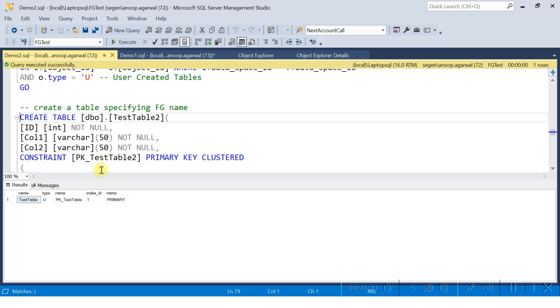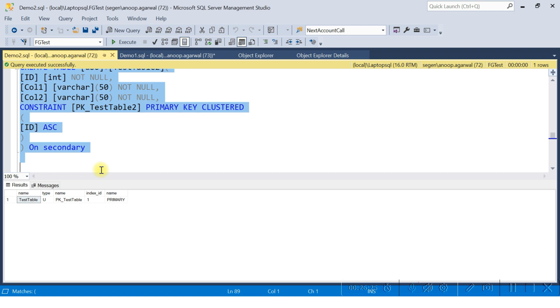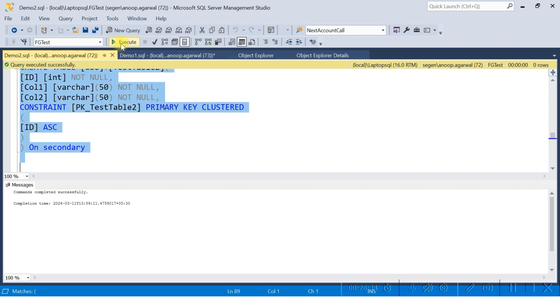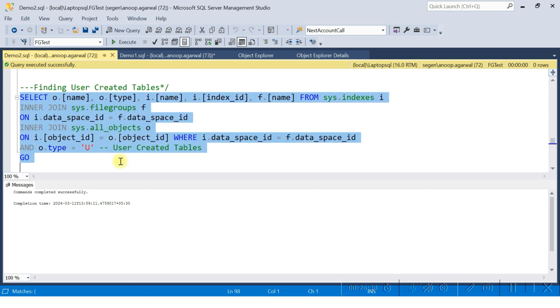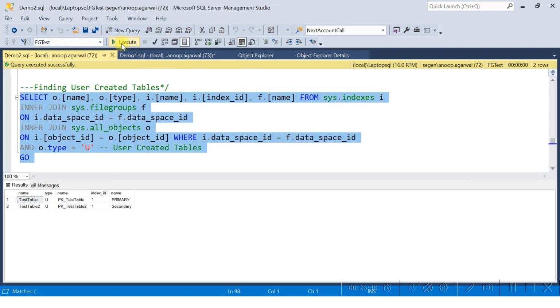Now let's create another table. And this time we're going to say created on secondary file group. That's where we specify it. After your table definition, you say ON secondary. Let's run that and see this. Right, now you see table 2 is created on my secondary file group.